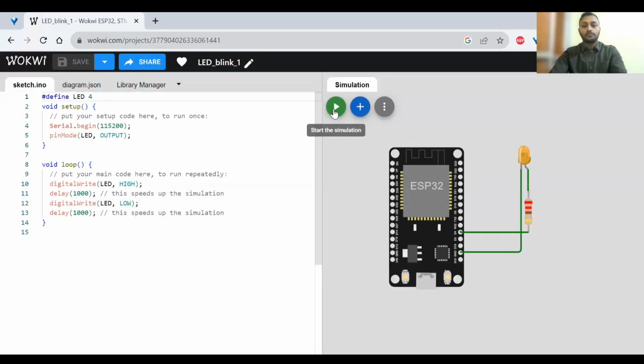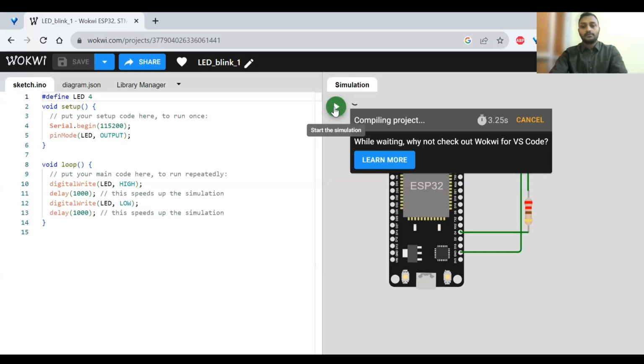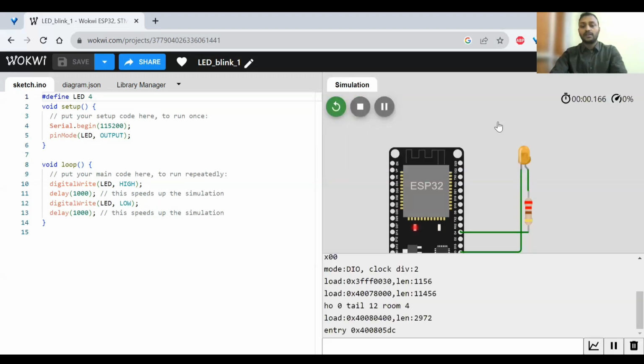Now we'll have to click on start simulation. It will take some time. You can see the seconds here, and immediately you will be able to see the LED blink every 1 second. So this is how simple it is to use Wokwi and write the code.